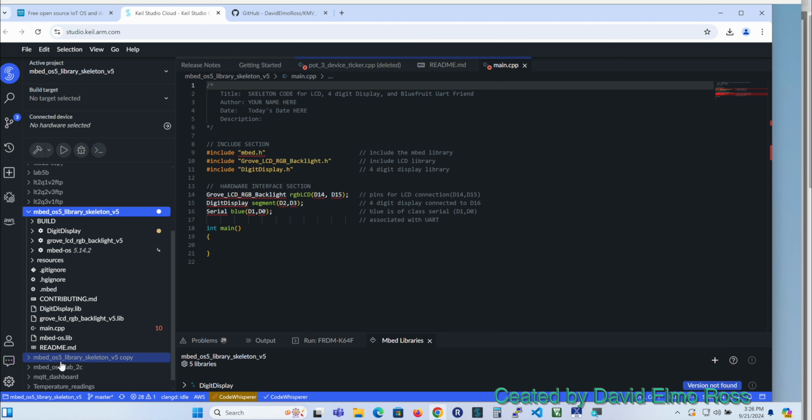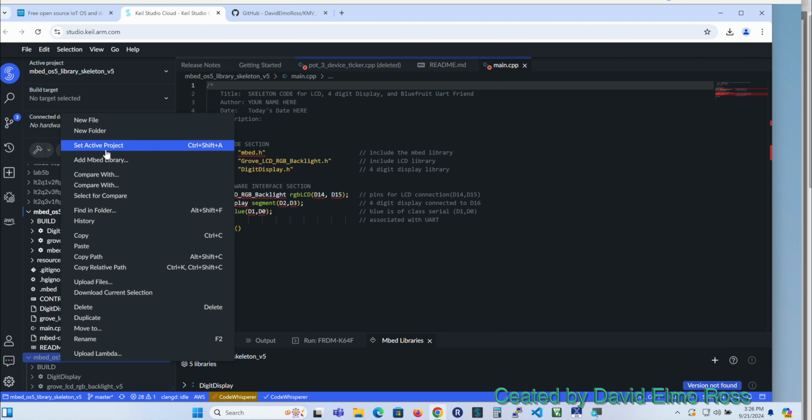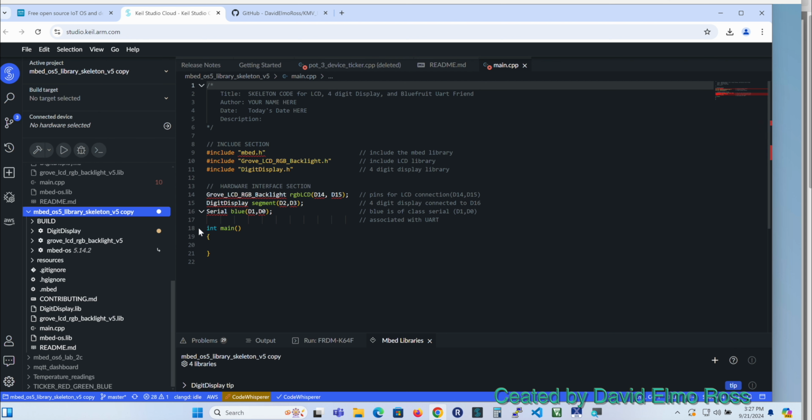So what we're going to do is click here, right mouse click, and say set active project, and then we're going to modify this, and we're going to change the name as we bring in more and more of these mainline programs, as you'll see.